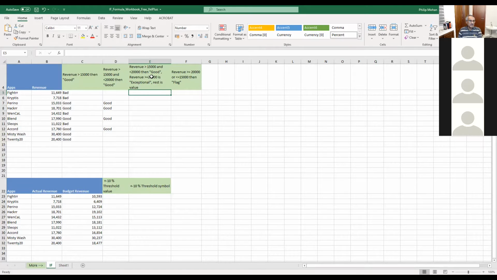Because everything else is covered in the if condition. Between 15 and 20 is good. Above 20 is exceptional. So what's left is only below 15,000.